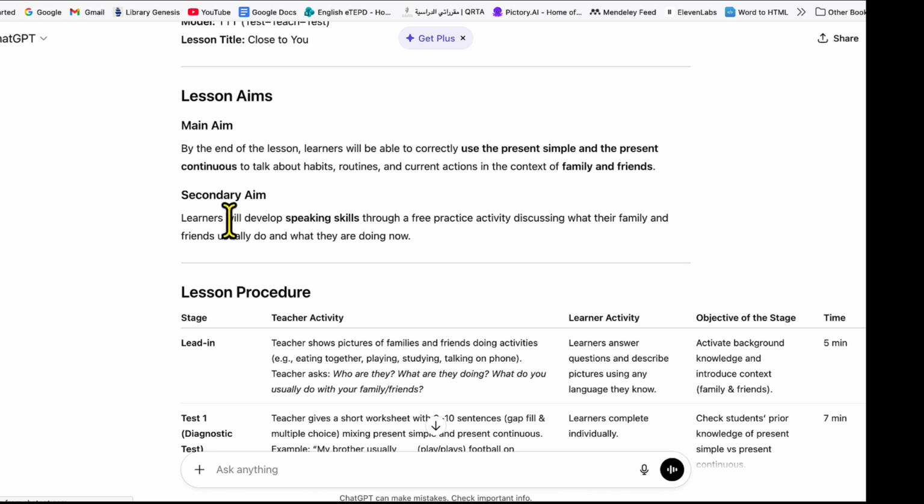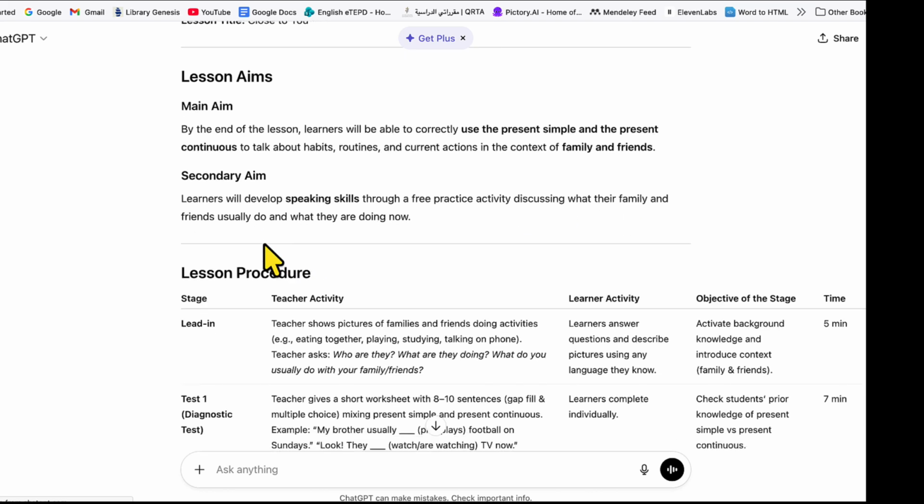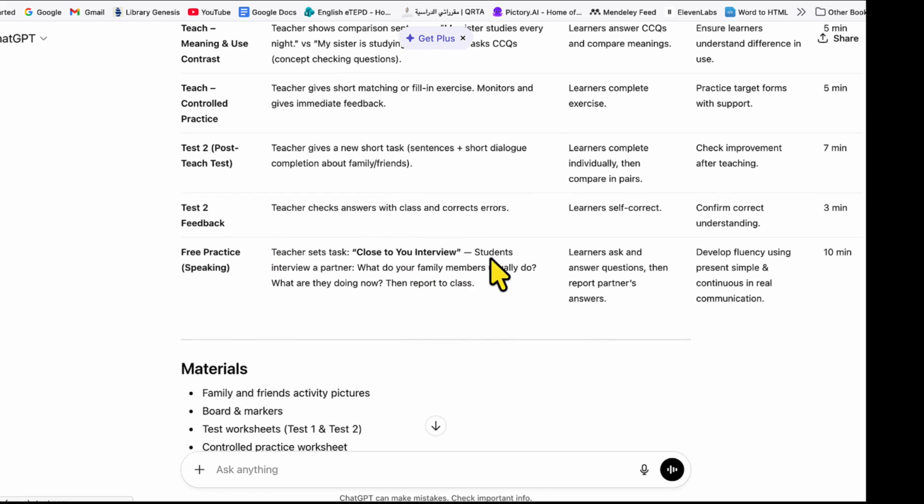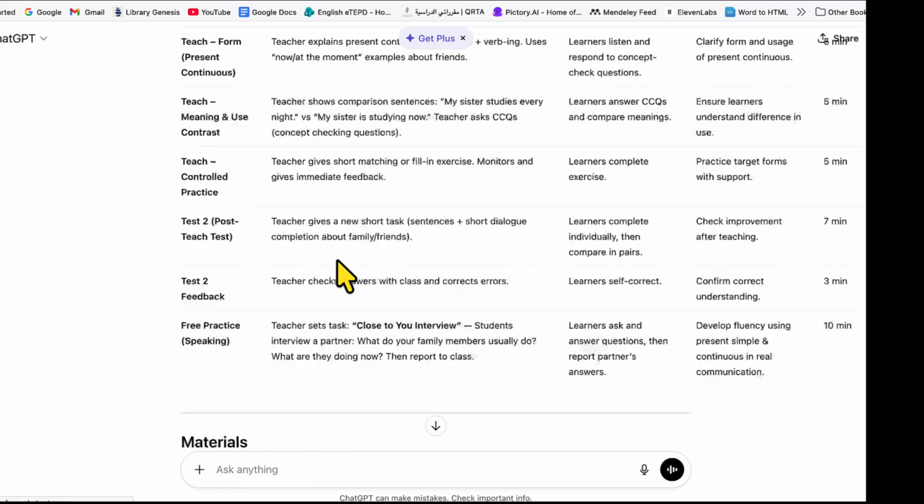Because, for example, here, learners will develop speaking skills through a free practice activity, discussing what their family and friends usually do and what they're doing now. So if I go to the free practice, there's an interview. They're going to ask about their family members, what they usually do, and what they're doing now, and then report to the class. It's an amazing activity. So it matches.